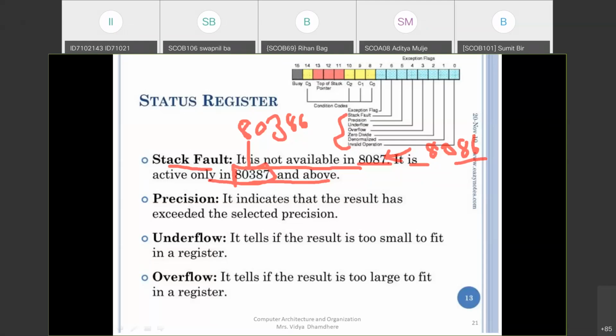Or if you use double precision, in that case your mantissa is 52 bits, the exponent is 11 bits, and 1 bit is the sign bit. Whenever it exceeds that in case of double precision, the precision bit is set. The next one is underflow. It tells that the result is too small to fit in the register. Then overflow tells the result is too large to fit into the register.